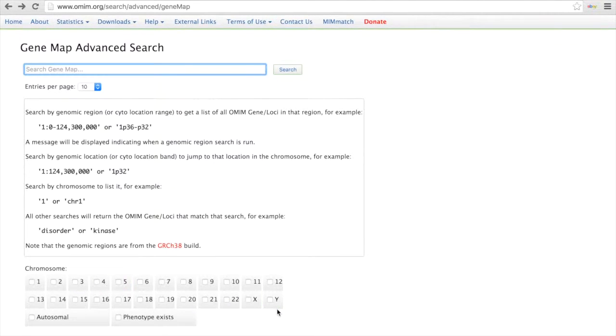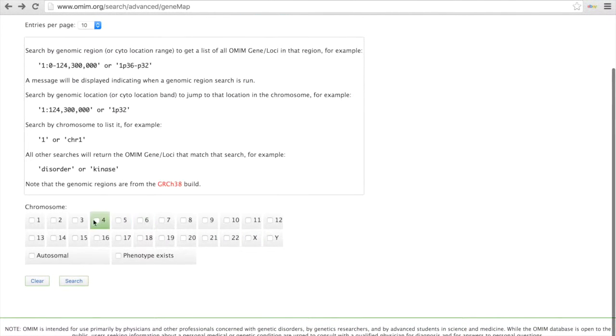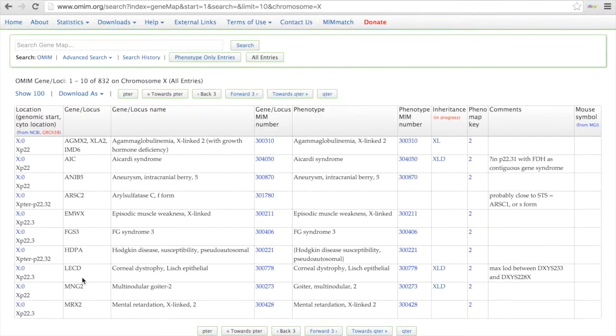Or another search function we can do is select a particular chromosome, and you can actually have a look at that. So I'm going to select the X chromosome, I'm going to click search, and then you actually have a list of the specific genes located on that particular chromosome.